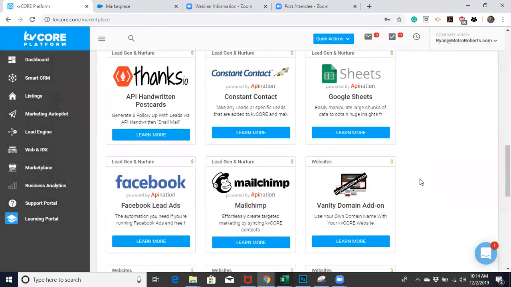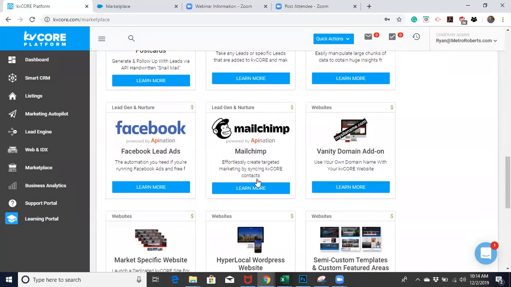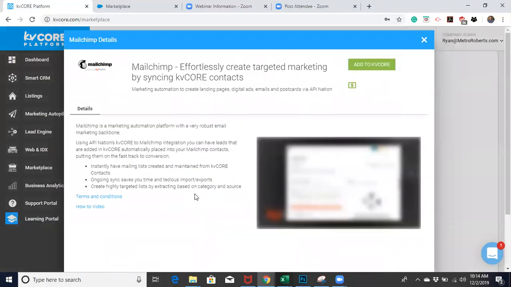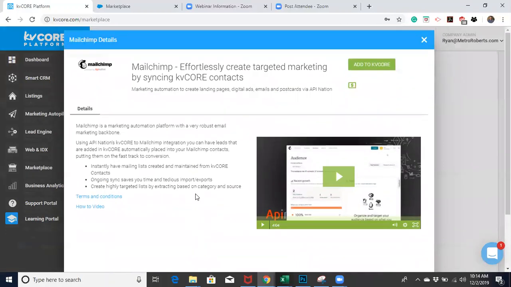Other stuff, more Facebook lead ads. Mailchimp. We use Mailchimp here at Metro Roberts to send out our newsletters and things like that. Mailchimp is another way of mass emailing and scheduling. It's very user friendly, and if you're interested in doing that, and you're not thrilled with the kvCORE emailing that they have, you can switch over to Mailchimp, but you can use your kvCORE contacts as kind of your database there.